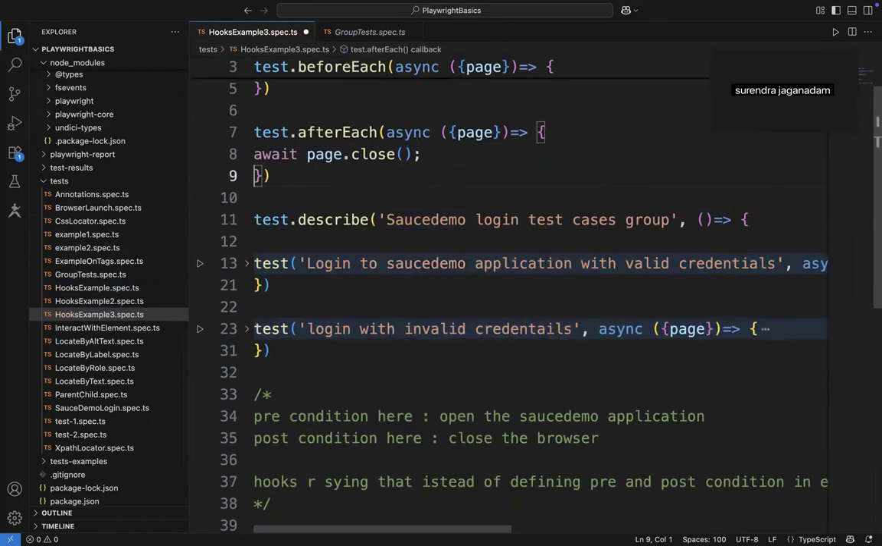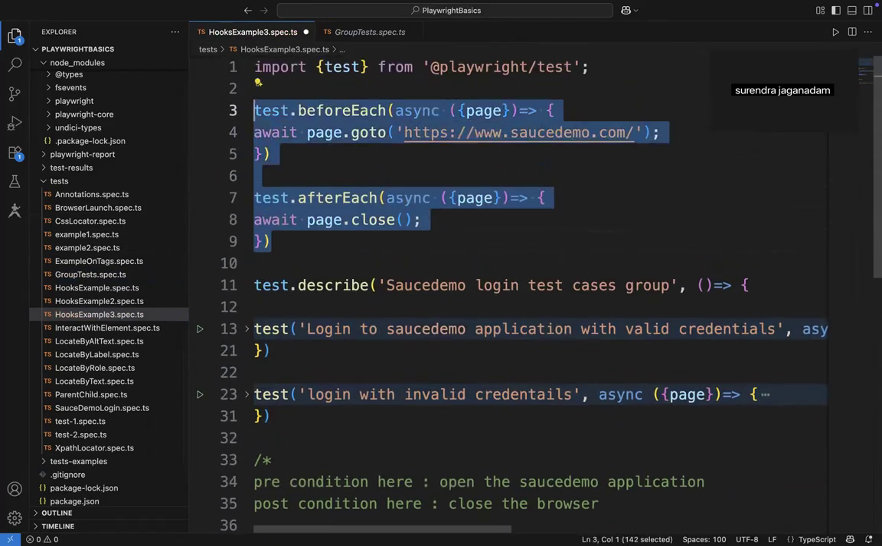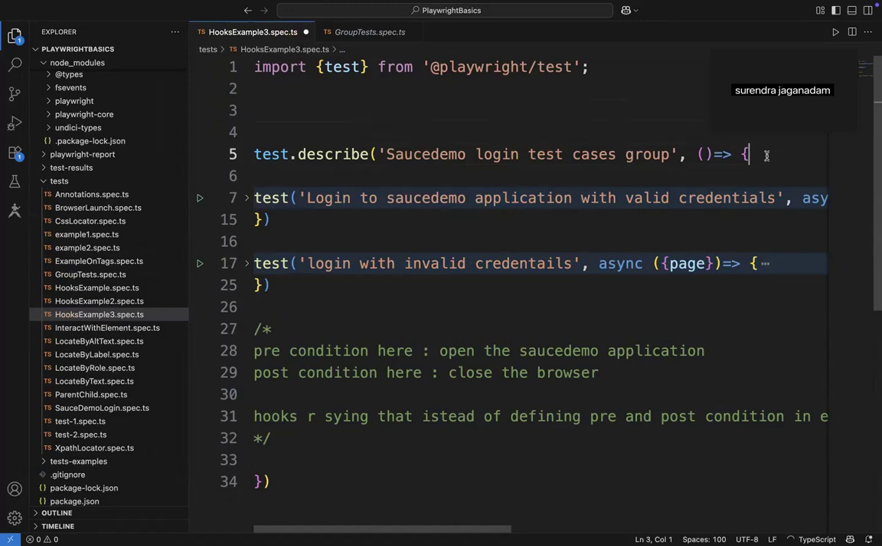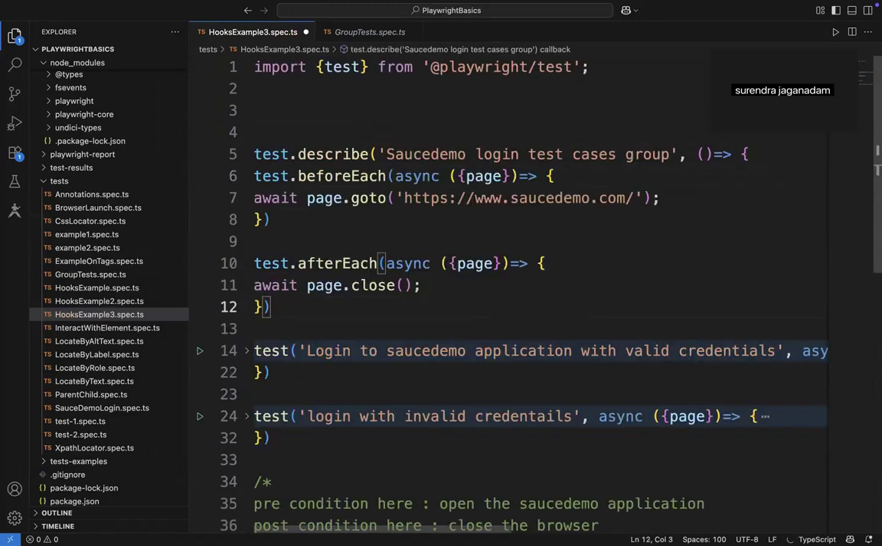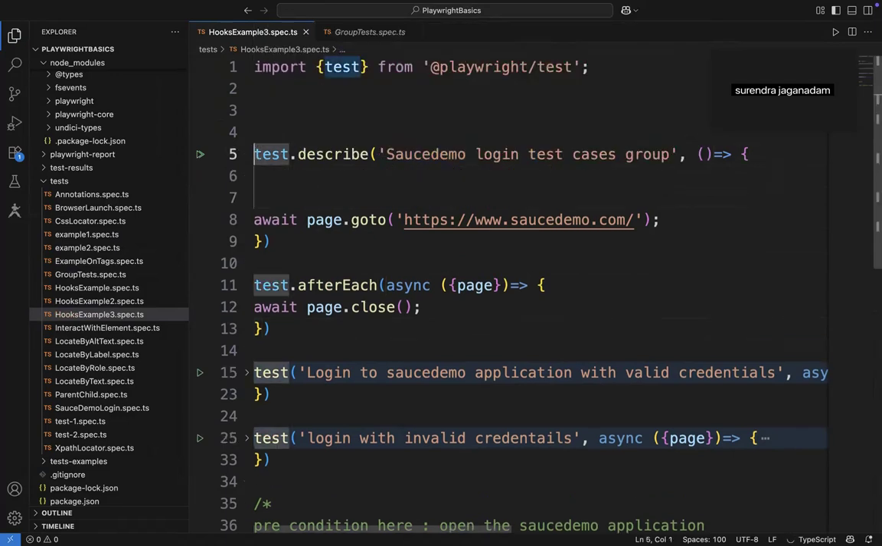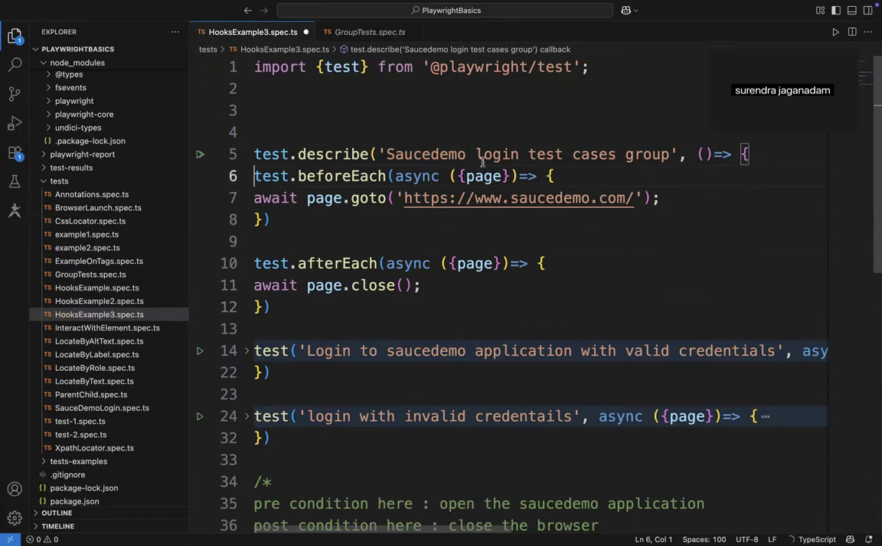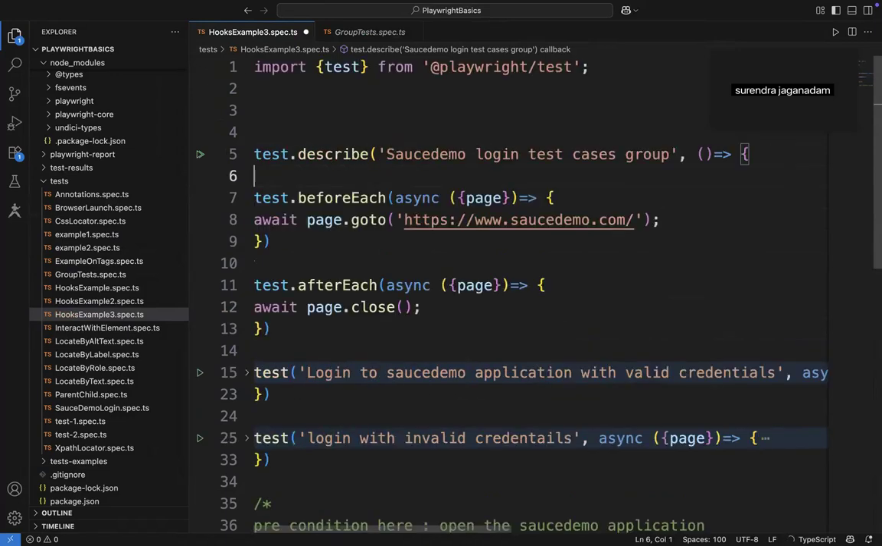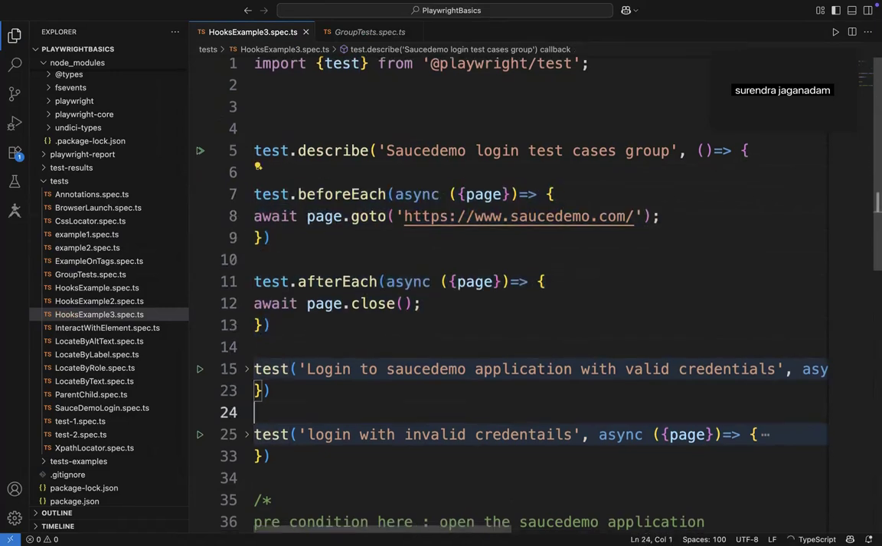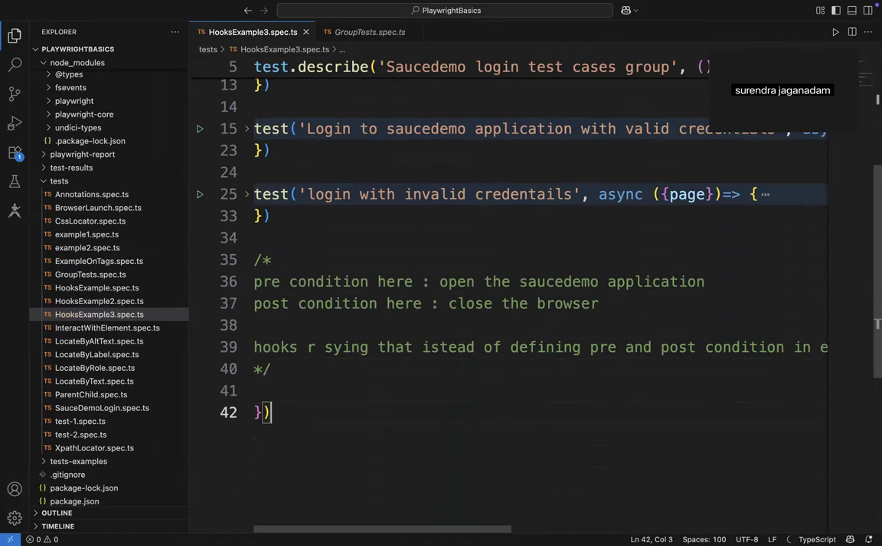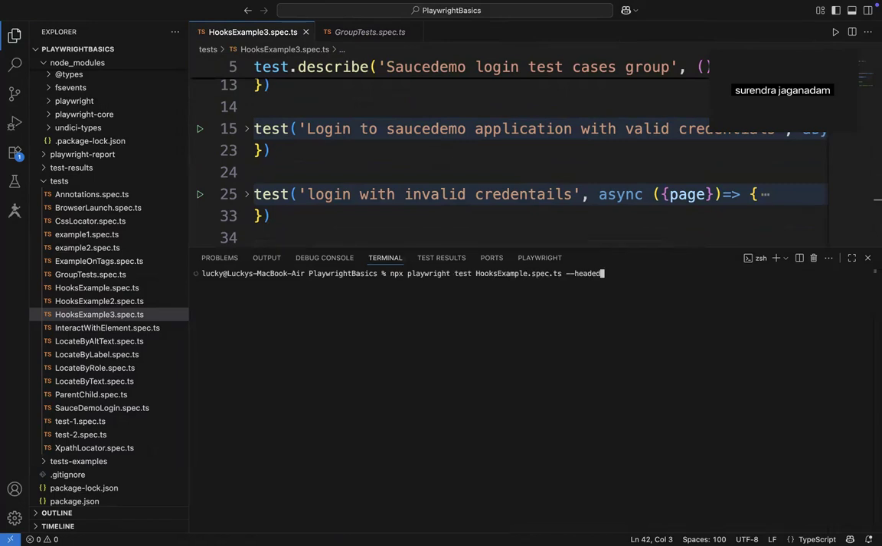And the before each and an after each also, I moved to this group itself. I just placed my before each and an after each within this particular group itself. So this is a precondition and this is a post condition for this particular group of tests. Perfectly all right. Now, let me try to run this particular program.